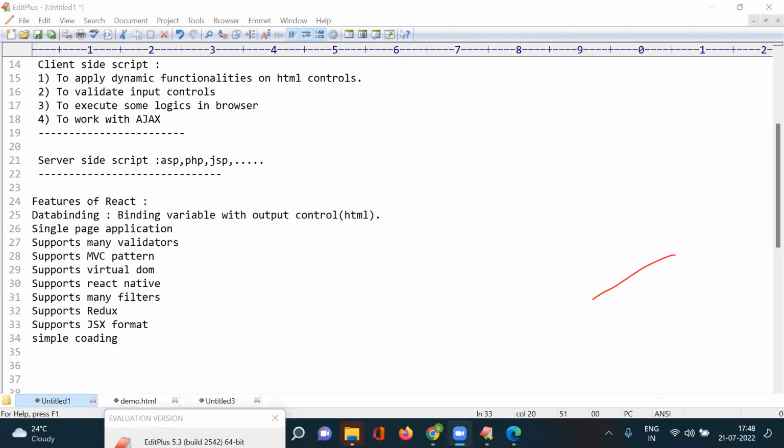How much type support? You mean one-way data binding or two-way data binding? You're asking from that point of view. Actually, we have two types of data bindings here, one way and two way. React is supporting one way directly, but not two-way data binding. That we can achieve by using some function calling. For one-way data binding, as a programmer, you need not write any functions. But for two-way data binding, we need to write some functions. One function, not many functions, and we can achieve the two-way data binding.